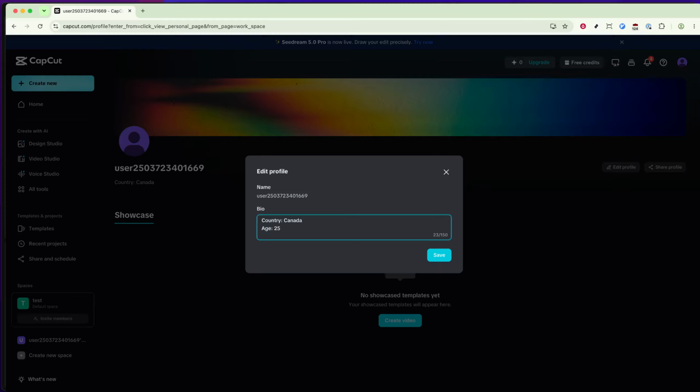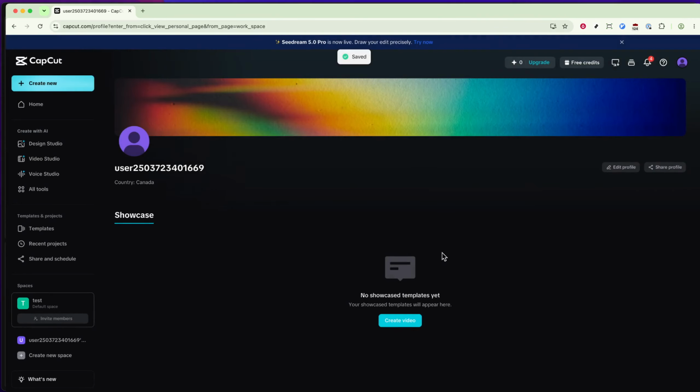Once you've entered the information, it's time to save your changes. Look for the Save button and tap on it. Depending on your app version, this button might be located at the top or the bottom of the editing page. Saving ensures that the changes you've made are applied and stored successfully.